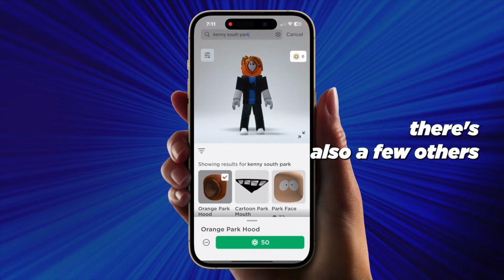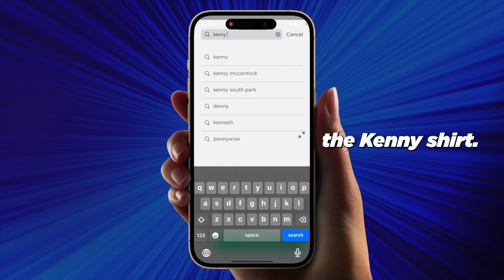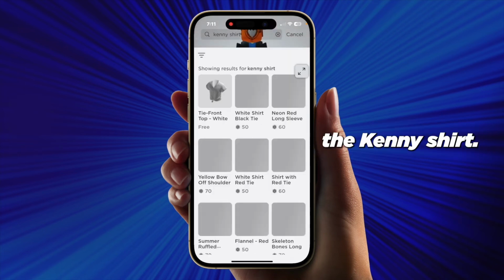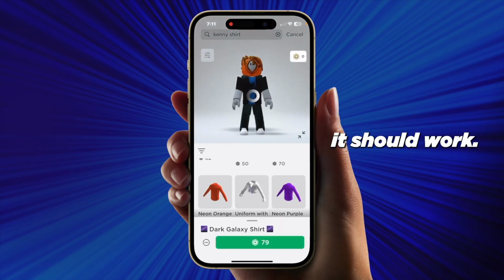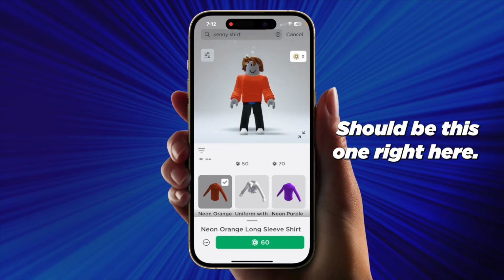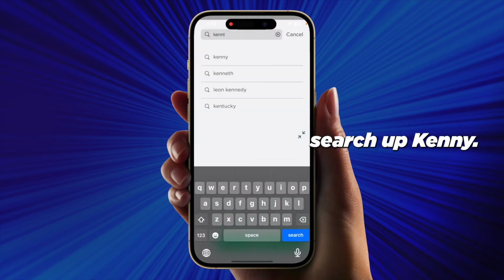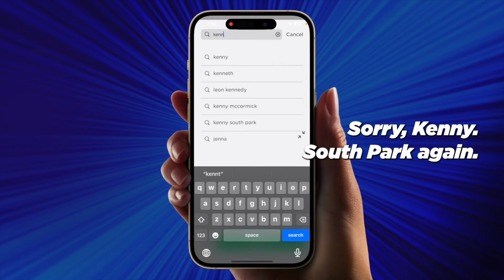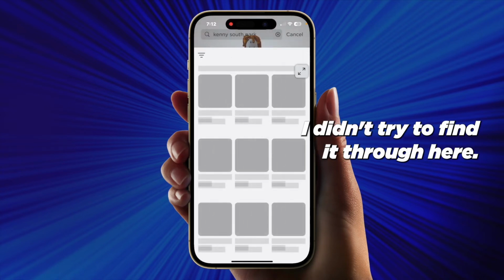And then there's also a few others that you're going to be buying. You're also going to be buying the Kenny shirt. You're going to have to find it. It's going to take some time, but it should work. Should be this one right here. If it's not this one, you can go ahead and just search up Kenny South Park again, and then try to find it through here.